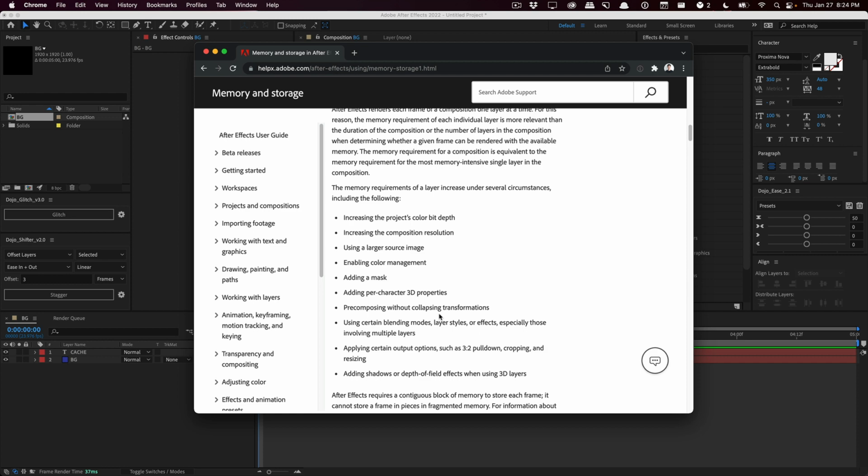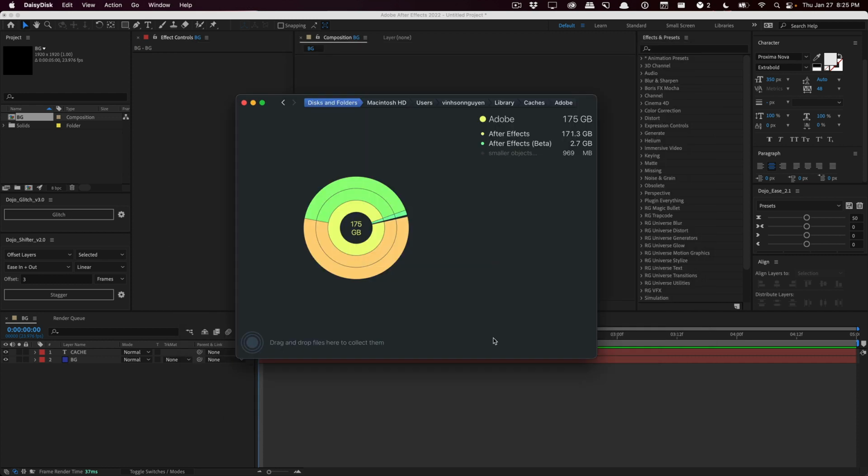If you guys are finding yourself running out of disk space, check the cache folder within After Effects. Use an application similar to Daisy Disk to track which version of After Effects is using a lot of cache storage and clear it up that way. It's a very nice little way to clean things up if you don't need it anymore. So just a friendly little reminder there.